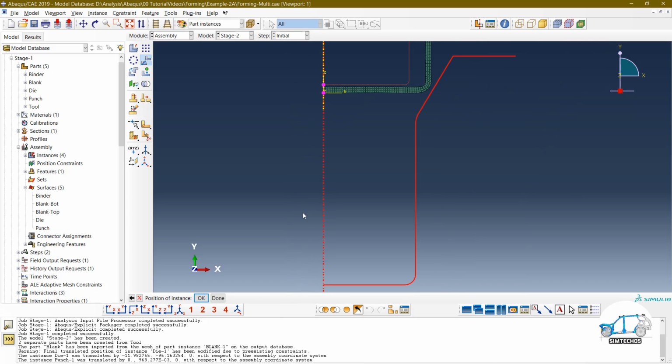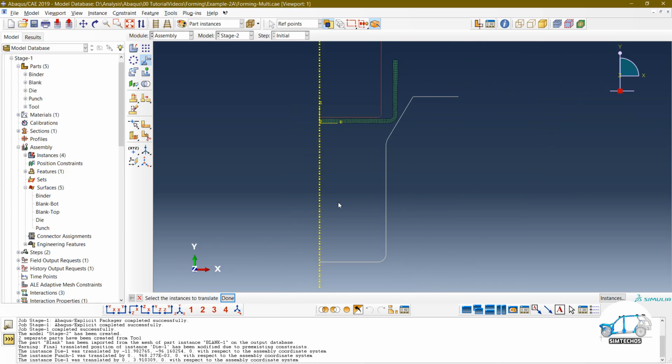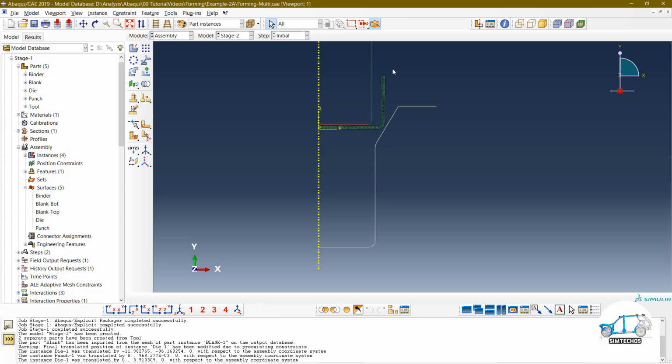Okay, that's okay. Now click on okay. So you have to make sure the blank position remains fixed. With respect to the blank, you have to move the punch and die and other components. So first thing, we imported the blank component from the ODB file. Second thing, we should not move the blank component.